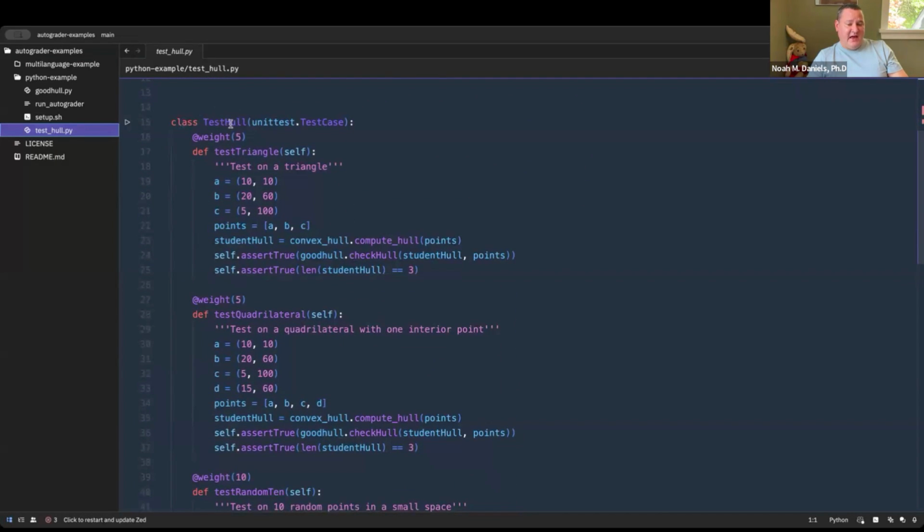We have a class, in this case called test hull, which subclasses from unittest.TestCase. It has a decorator. That's the Python term for this little thing with an at sign that says its weight is 5. What does that mean? It means this is a 5-point test, right? And here's another 5-point test, and here's a 10-point test.